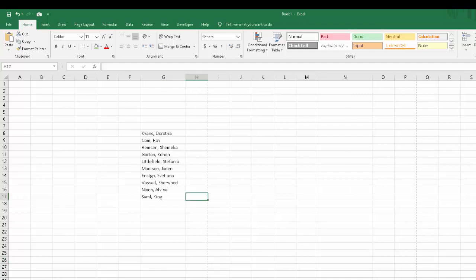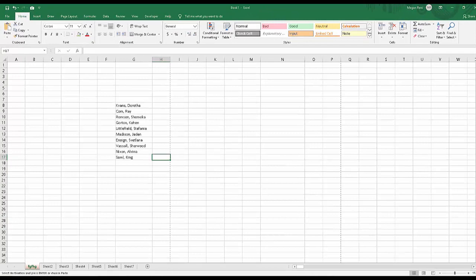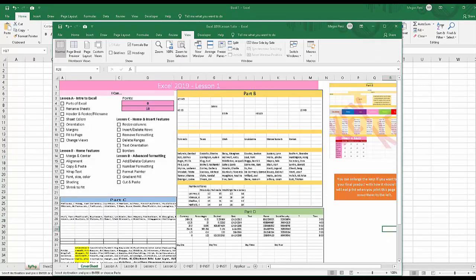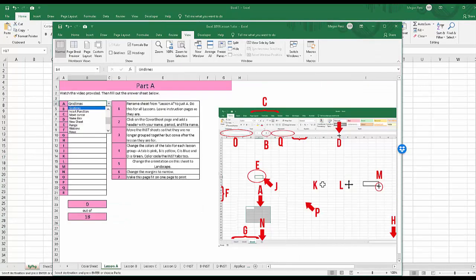Okay, that should get you through all of the things you need to know. So make sure that in your assignment over here, you've come down here and you've put the correct answers into where each of these letters are.